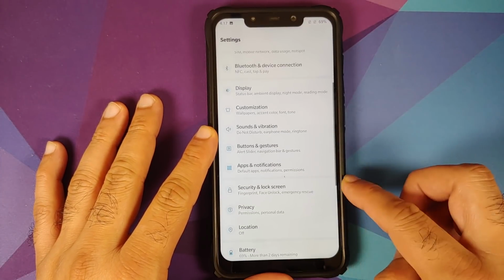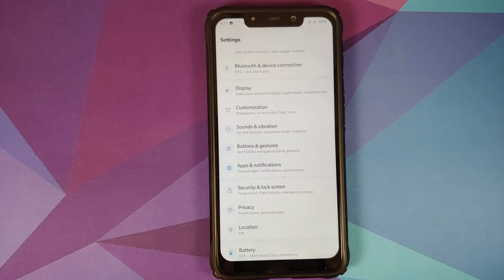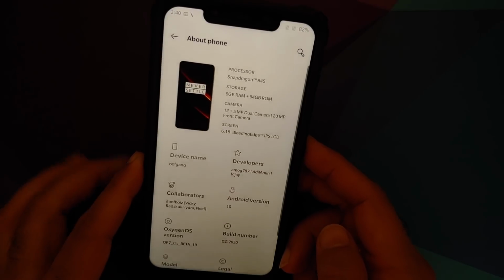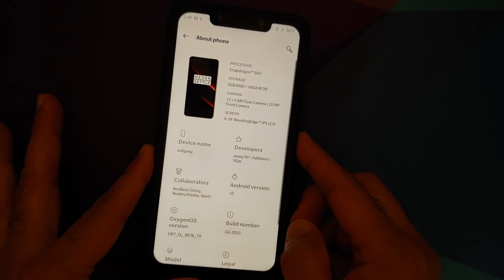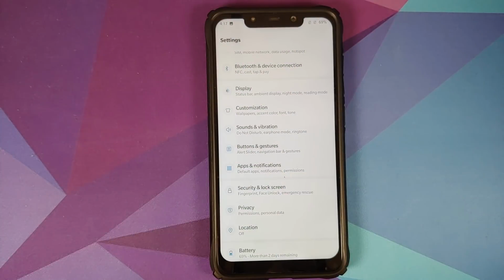Next up, we have security and lock screen. So you do have fingerprint unlock, blazing fast. You also have face unlock. Now unfortunately, face unlock here uses the normal camera, and it is not going to use the IR camera, and that is how it is going to be for Oxygen OS ports on the Poco F1.